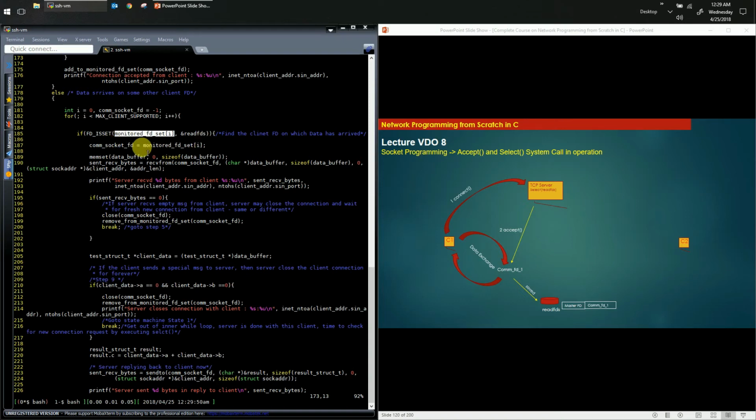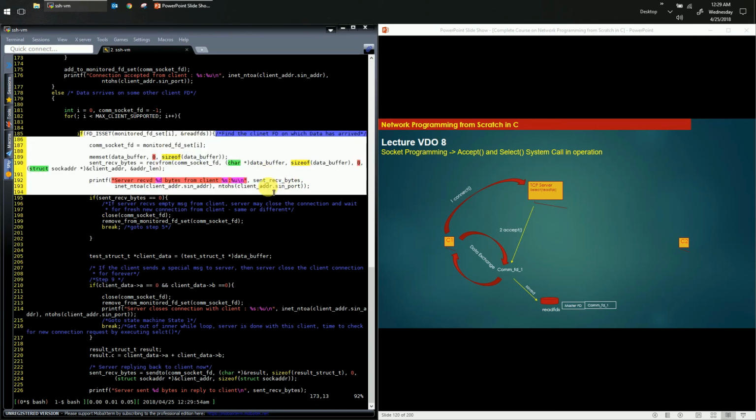And for all those communication file descriptors which have been activated, this condition would be true, and our TCP server happily services that client.